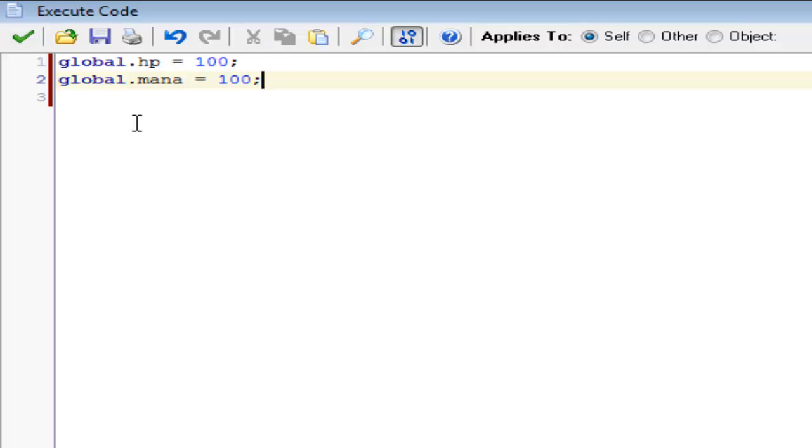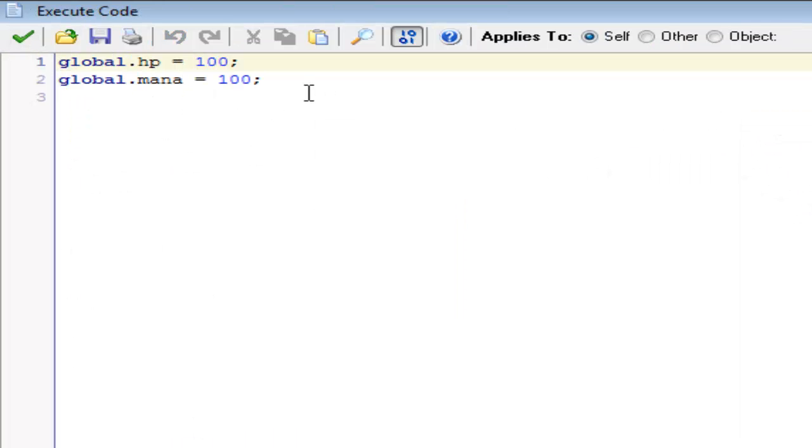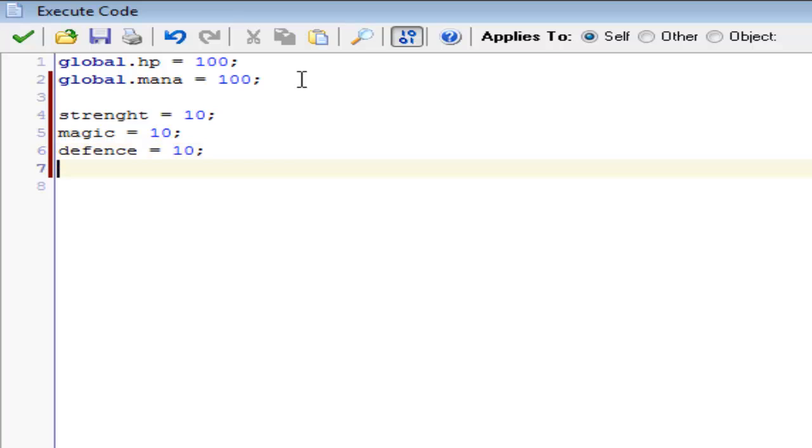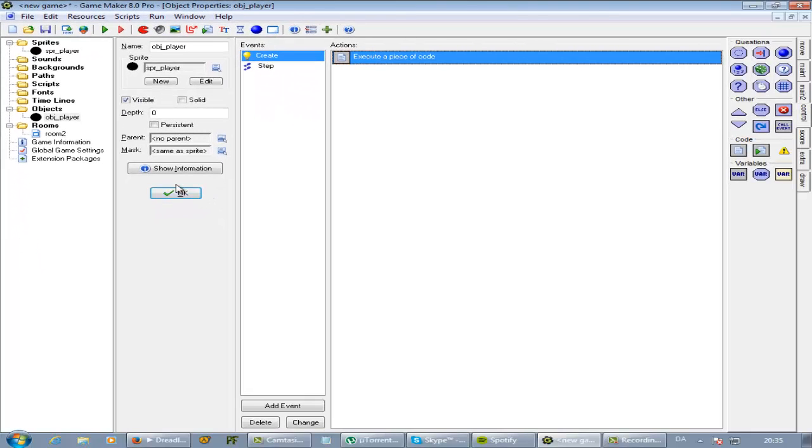Health points inside of the enemies will be non-global variables. So we also want strength equal to, let's say we start off with 10, magic equal 10, defense 10, and let's do that for now. So now we have those variables, and 7 minutes have now passed.